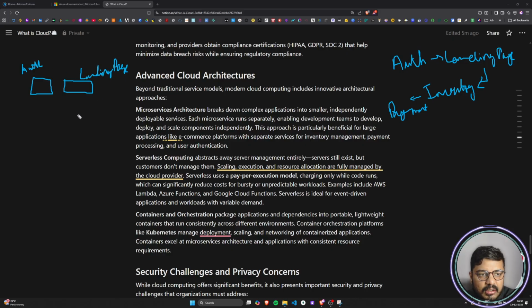landing page on a separate server. Okay, this inventory thing on a separate server, right? And this payments thing on a separate server. And these servers will be communicating with each other. Okay, they will not be anonymous, they will be communicating with each other. So what this will do is, first of all, it will enable the deployment team to develop and deploy. Like they can easily deploy these services, and they can easily make any update, any changes to these services individually.